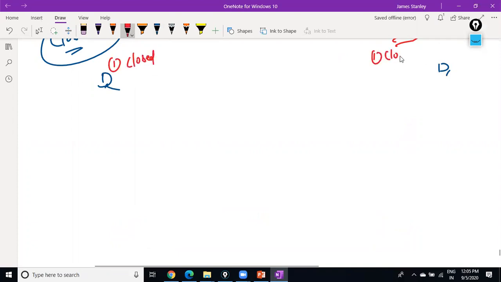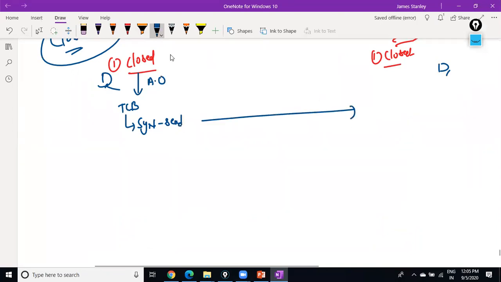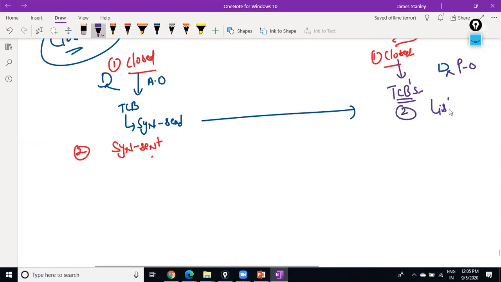Stage number one, closed. Configured as a server, configured as a client. This is considered the active opener. TCP created, and now sync sent. Sync message sent here, and the second stage is now sync sent. This guy was closed. This is now considered the passive opener. Passive opener means the TCPs are created in advance and ready. When the TCPs are ready, I was in which state? I was in the listen state.